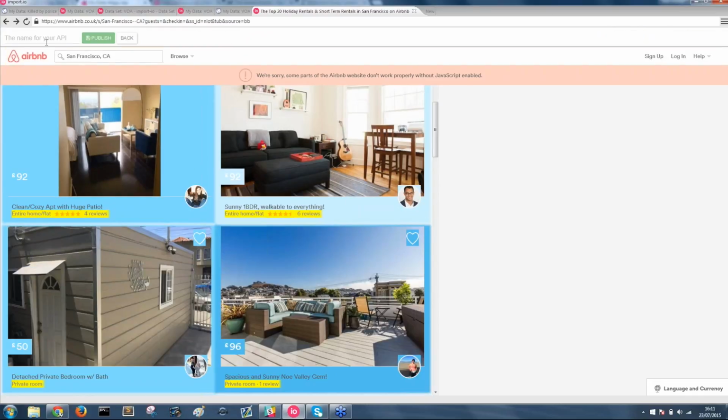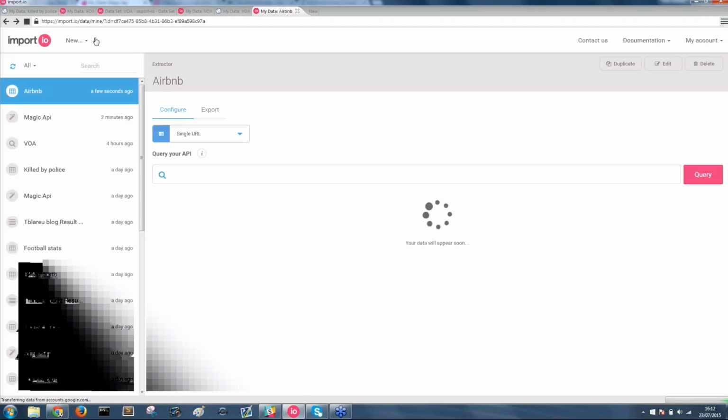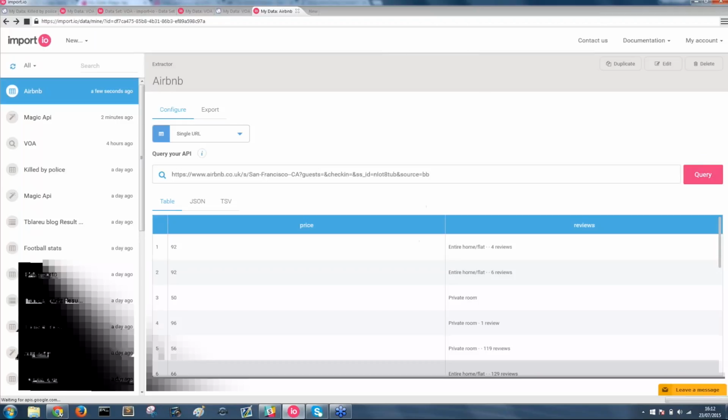When you're finished, simply click on Done and give it a name. And click on Publish. This is going to publish the API for you. So again, this will allow you to get up-to-date data, so that when it changes on the Airbnb website, it will in turn change in your data set. And all you have to do is hit the Query button.